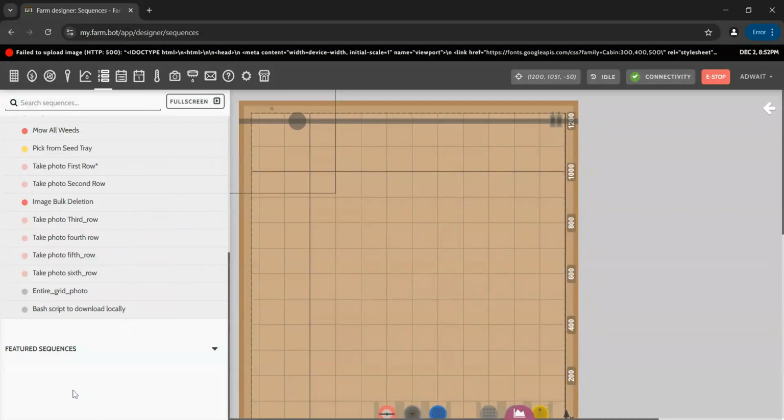This is going to be all for the first video. The second video will explain how you can make new sequences and how you can place the coordinates for those sequences.